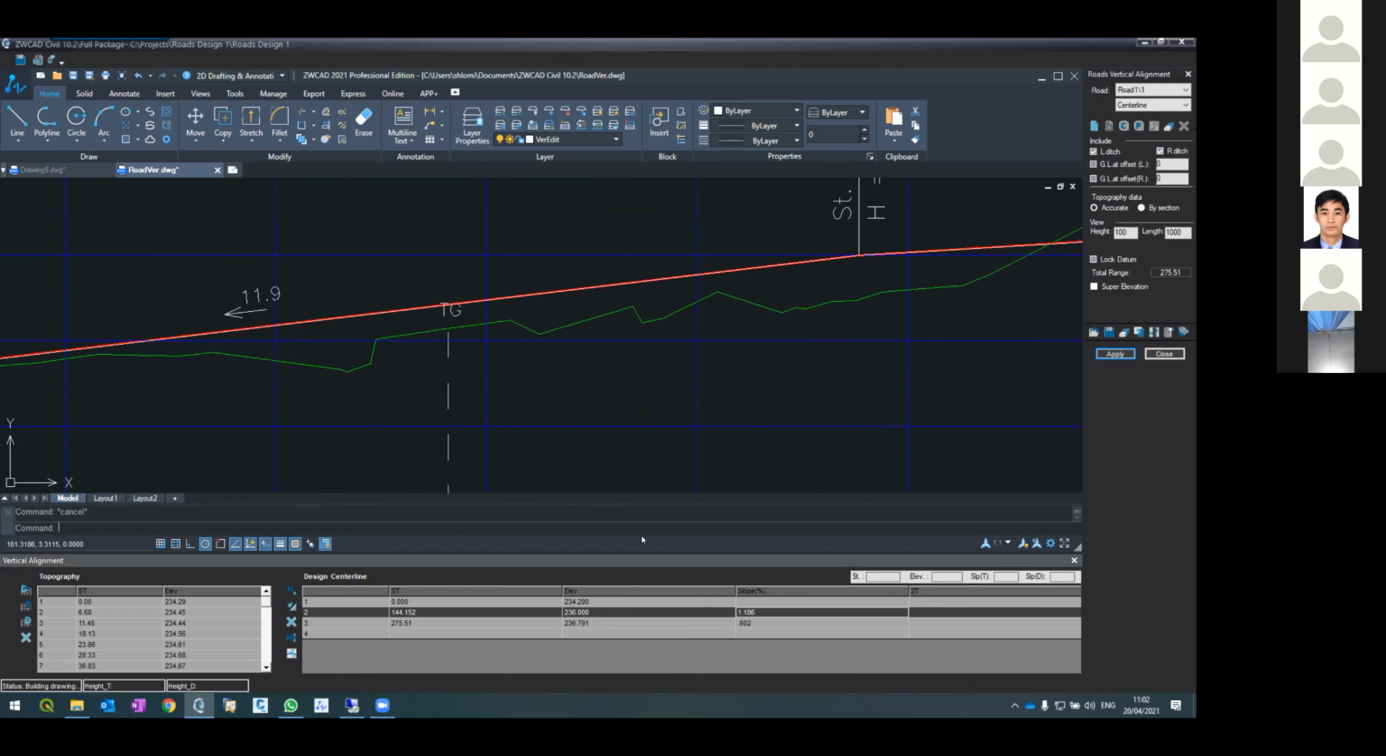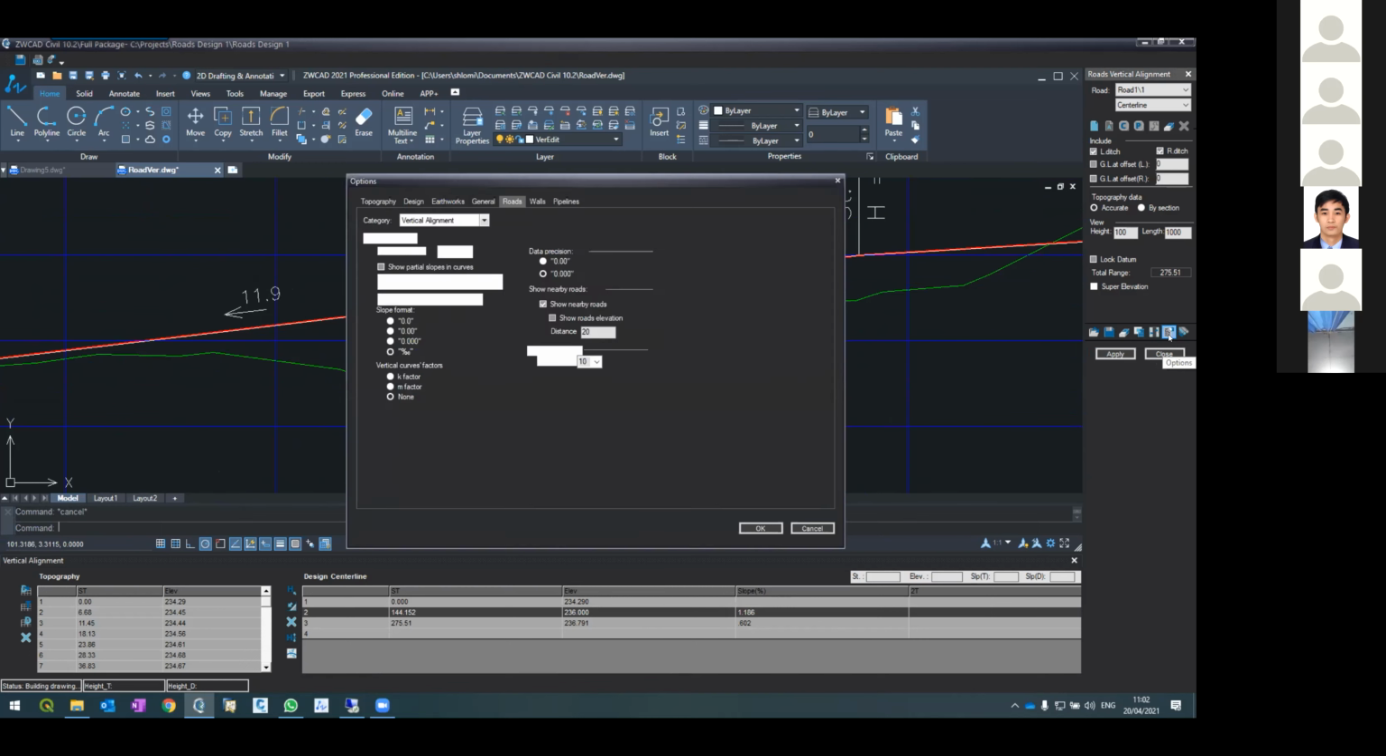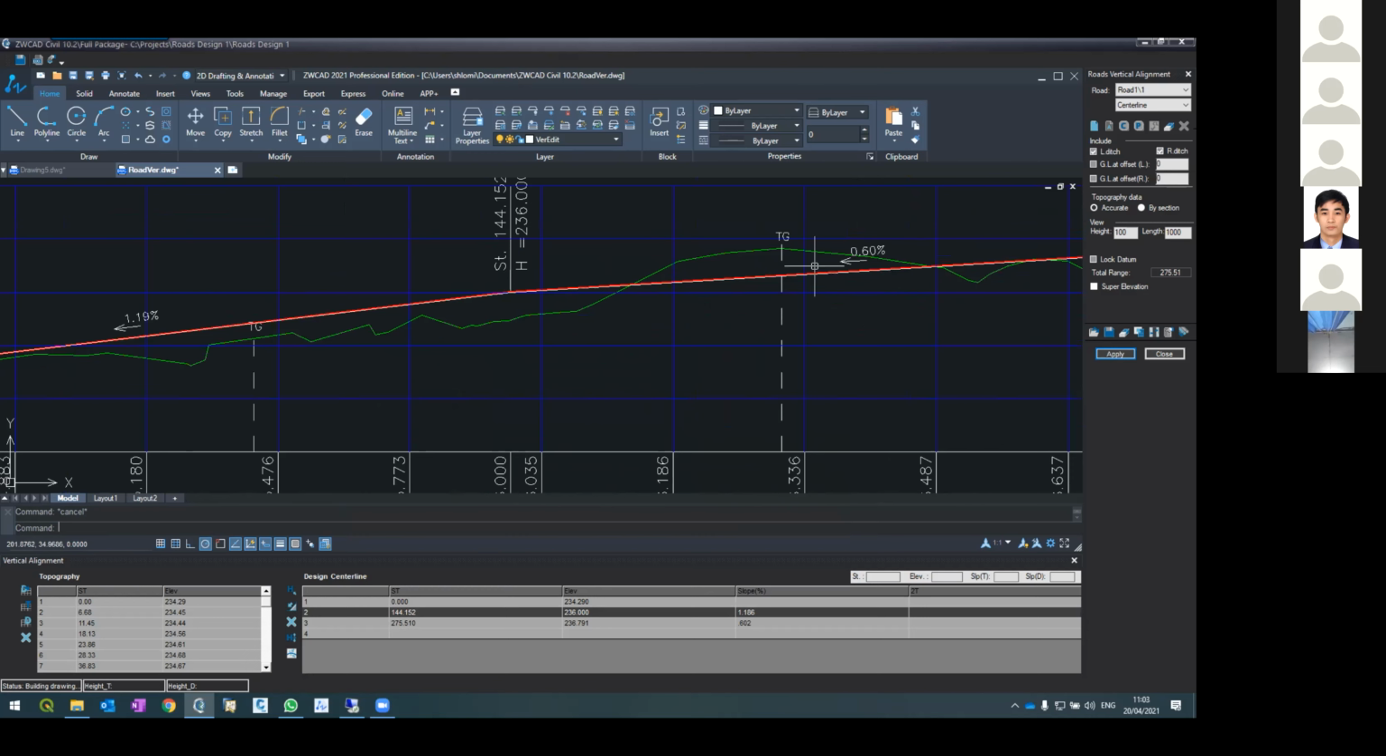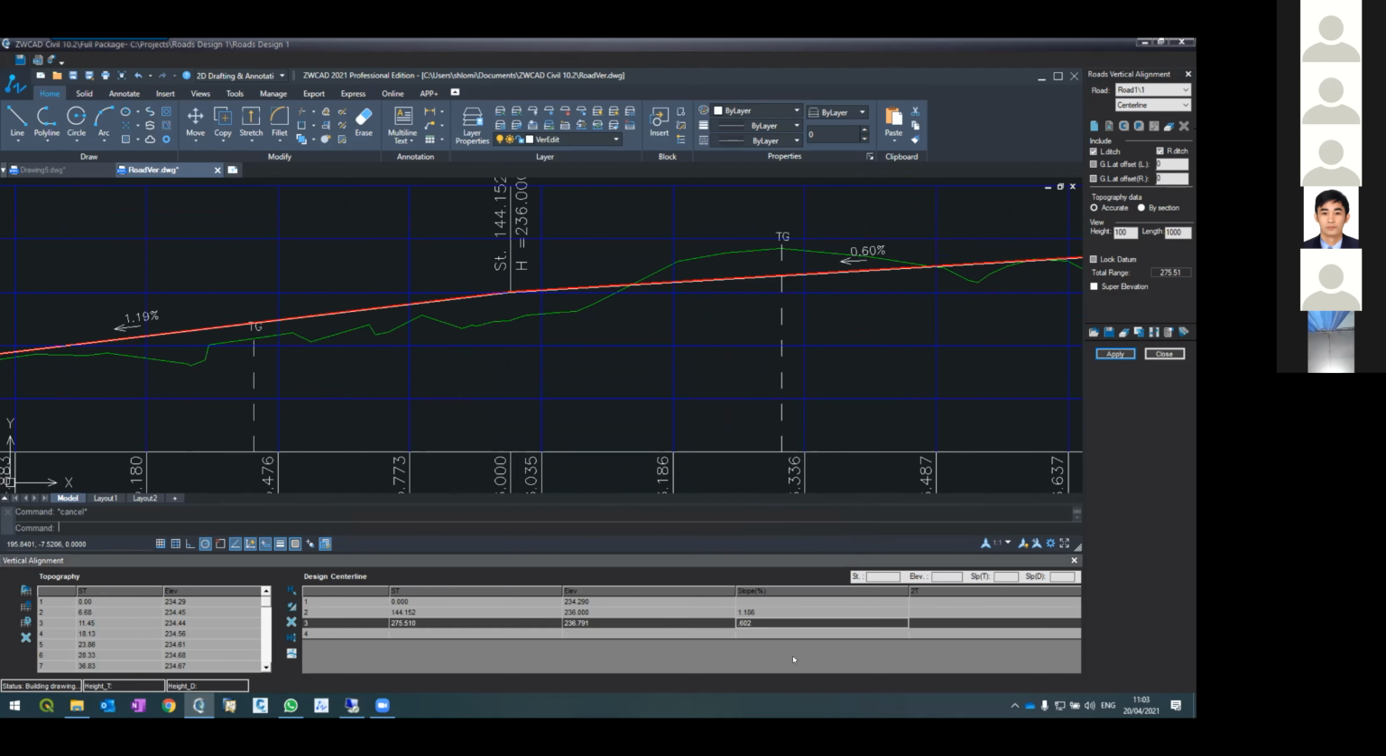Actually, if you want to see it in percentage, you go into options here, and we change it into percentage and press apply again. Now it is in percentage. So 1.19 percent goes up here. This is what I draw, and then the slopes change a little bit to 0.6%. You can see the data in the table below.